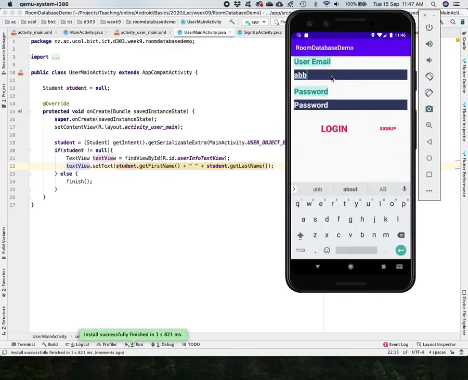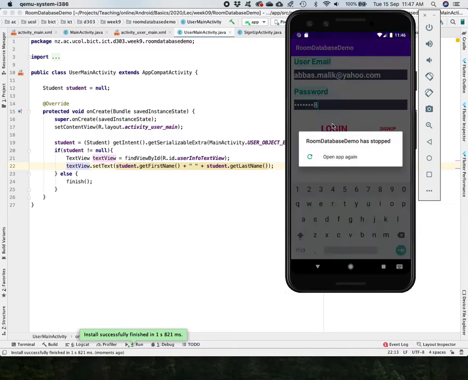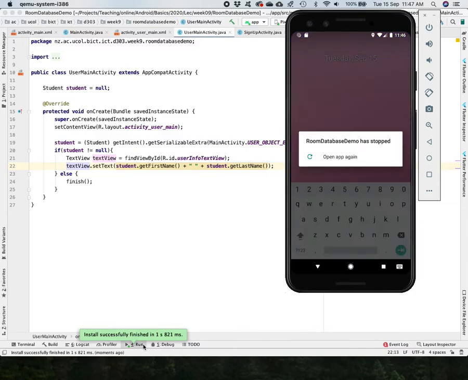So we need to provide a, okay, it should be small.malik at yahoo.com, and then we need to provide the password, and then I click on the login. It gives me an error message, and what is that? So let us see.